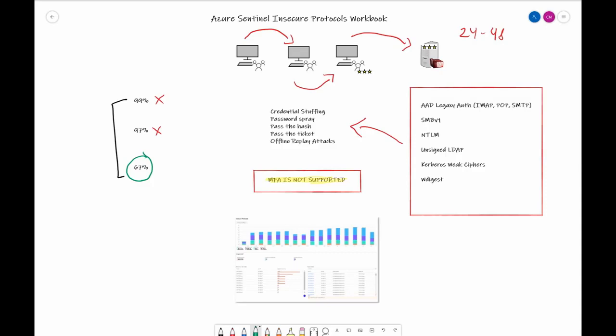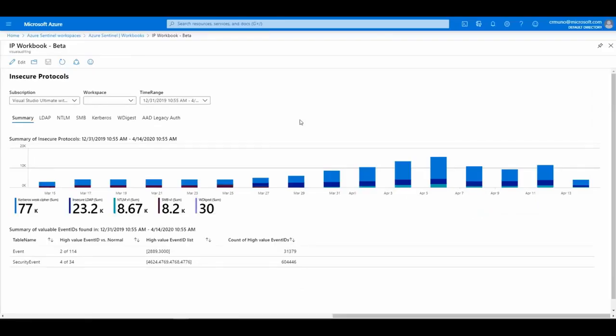Now, with the Azure Sentinel Insecure Protocols Workbook, you will be able to have deep visibility into the usage of these legacy protocols across your environment and be able to take further action to eliminate and block these protocols in your network. As mentioned before, having insecure protocols enabled across your environment can lead to catastrophic events. It can lead to credential theft in your environment, and it can lead to the compromise of your accounts as well. Now, part of the Insecure Protocols Workbook, we allow you to have these rich visualizations that allow you to understand and also identify the usage of these legacy protocols across your environment.